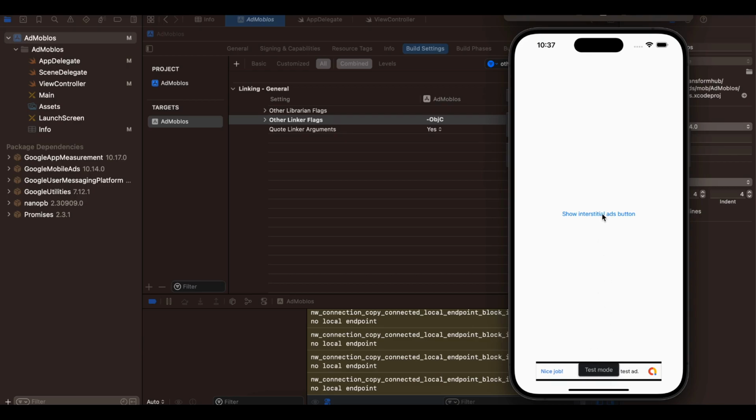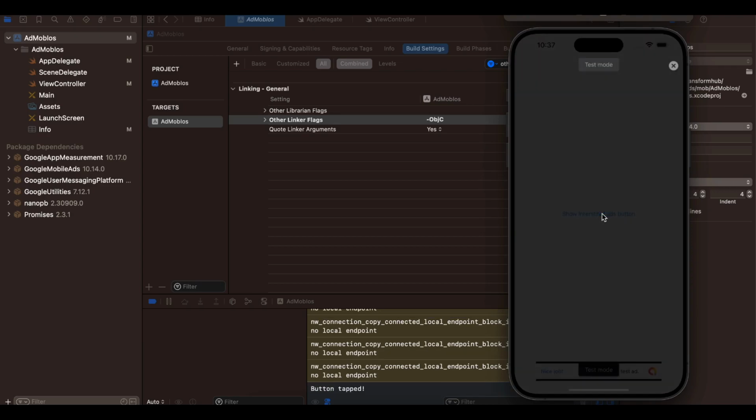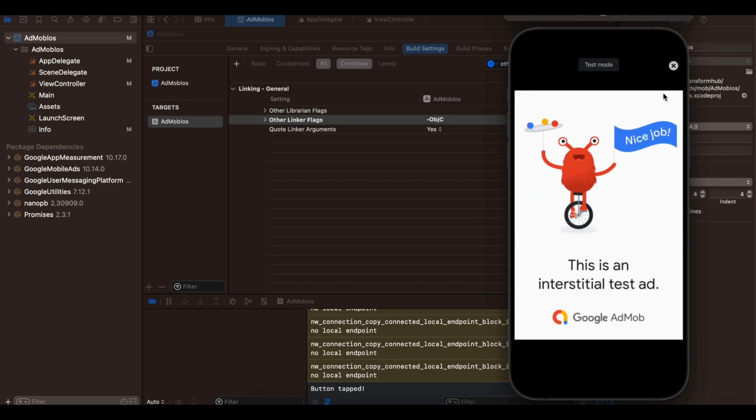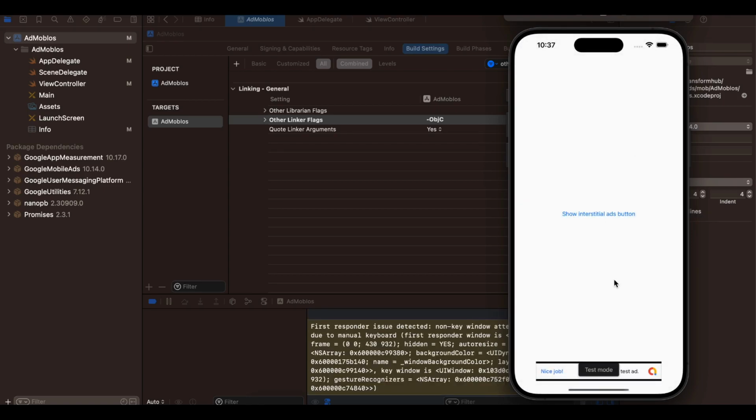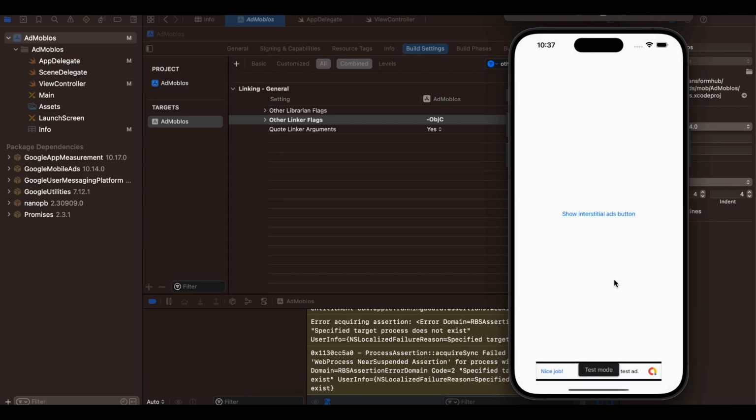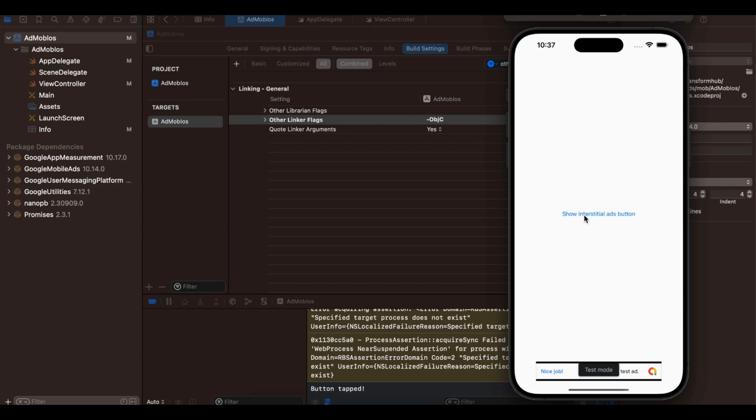Now if I click on this particular button, it will show an interstitial ad to me. Here you can see this is an interstitial ad. Also remember, the way I have coded this, you will only be able to see the interstitial ad once per app session. If you click on this button again, you won't see the interstitial ad. If the user completely closes the app and comes back again, then if he clicks on the button, he will be able to see the interstitial ad again. There is a way to show the interstitial ad multiple times in the same app session, but I'm not going into that. I want to keep this tutorial simple.